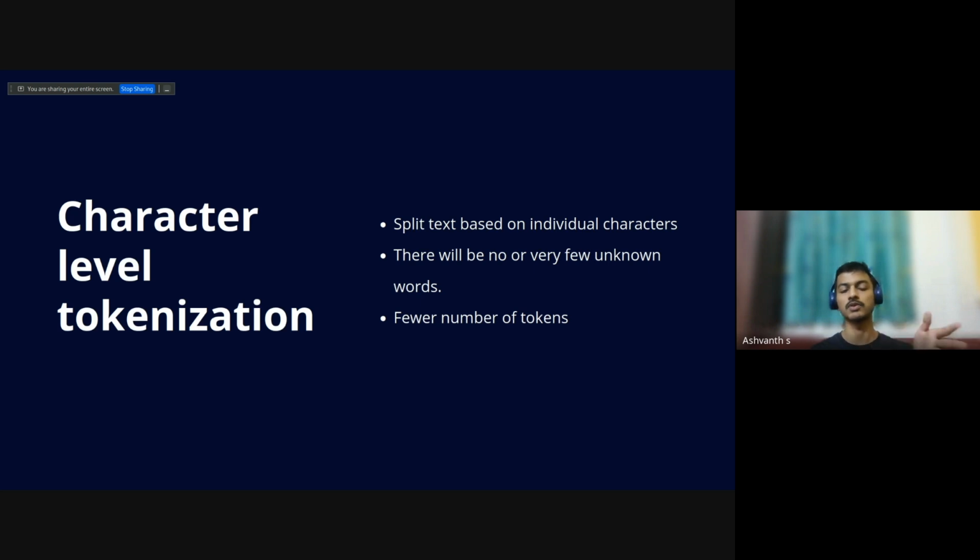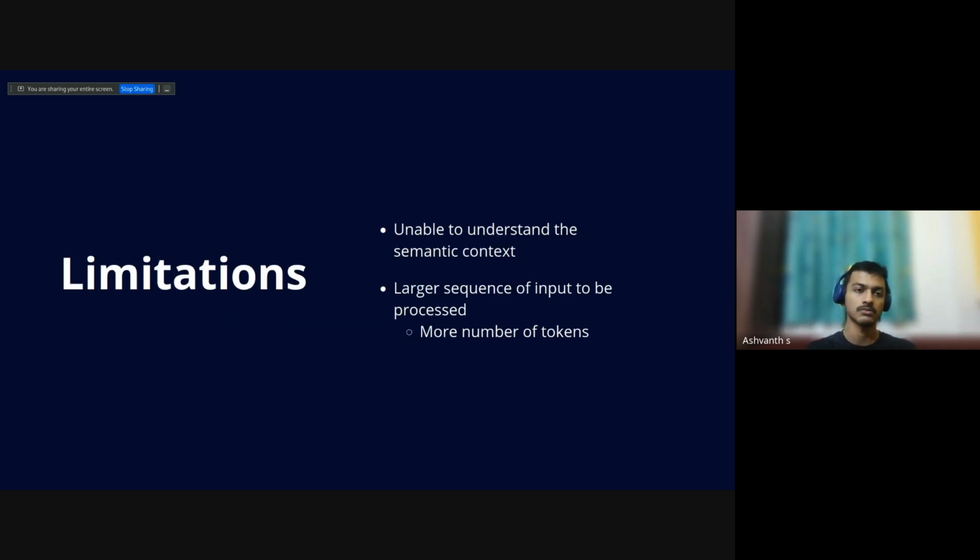Also, a smaller number of tokens will be used, considering the fact that you are operating on single characters. And it's quite straightforward again. However, there are limitations in this approach as well, where the major limitation is that there is no understanding of semantic context. There are various words, but since you're processing each and every word present in the sequence via single characters, you wouldn't be able to understand the meaning of a particular word and the semantic surroundings of the word.